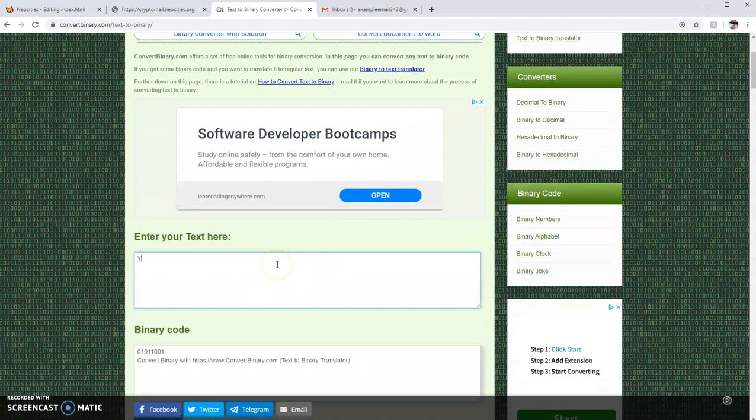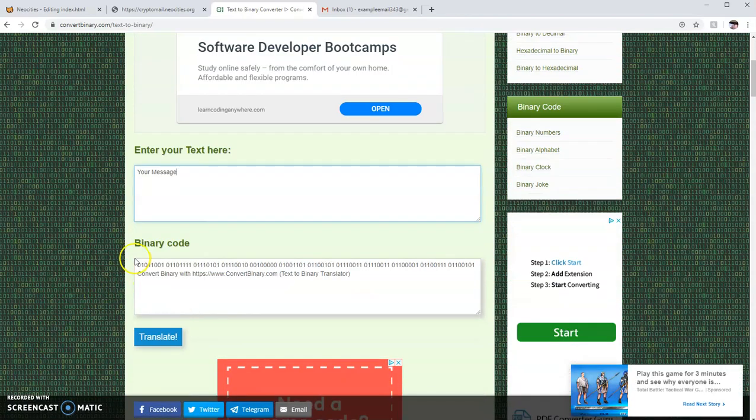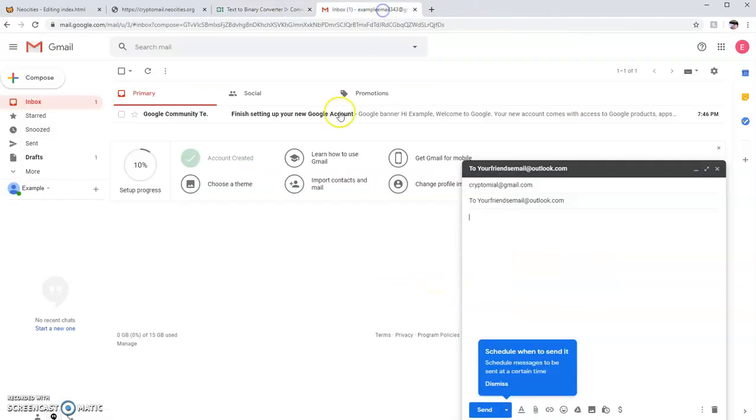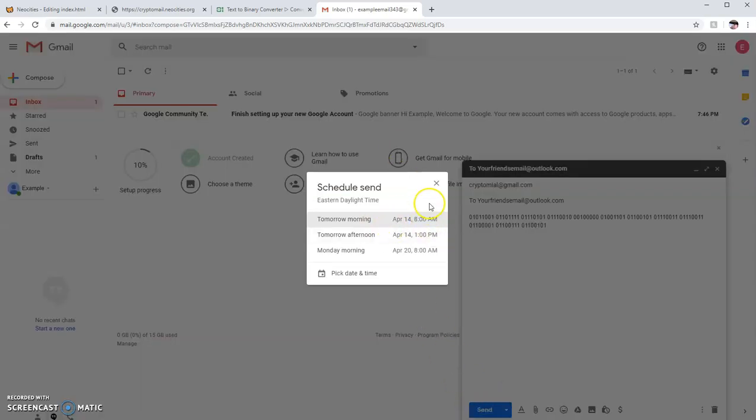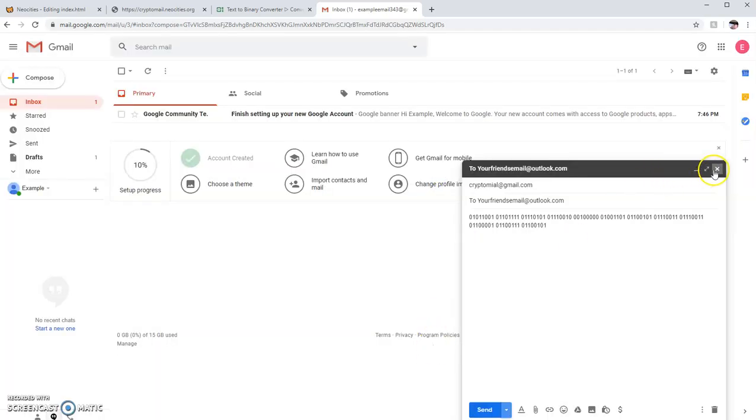What you're gonna do is type in your message, and you see this down here. What you're gonna want to do is copy this, so you're gonna have the binary, and you're gonna send it to us. You can send it whenever, doesn't matter.